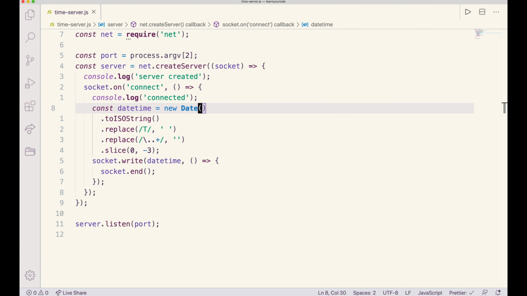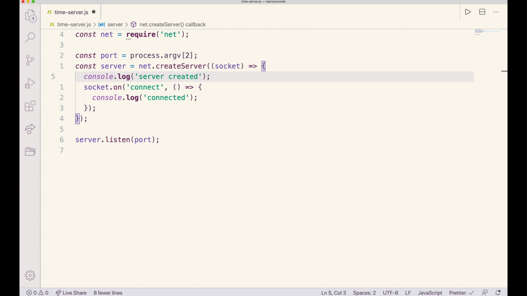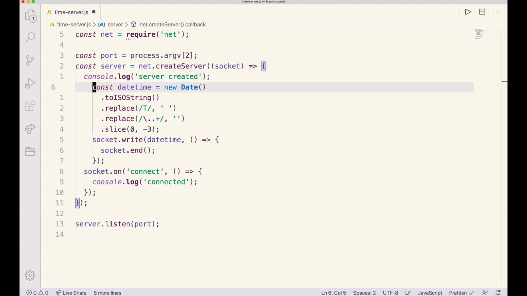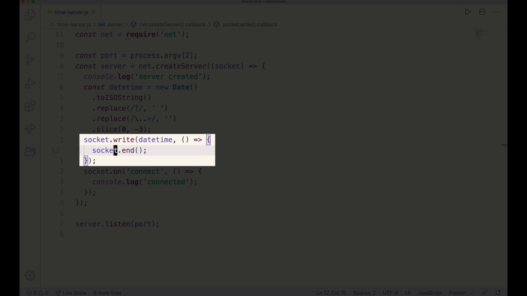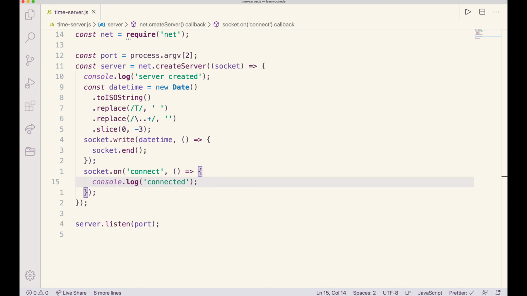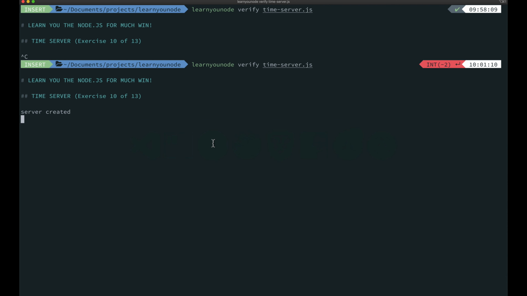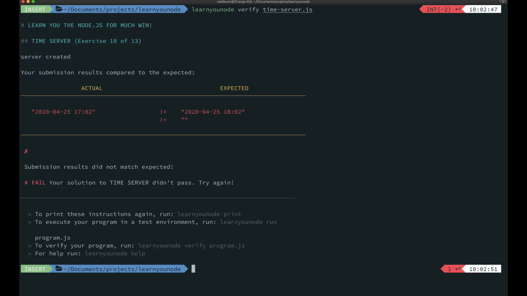As an experiment, let's see if we just pull this stuff out and put it directly here into the create server callback. Maybe that will work. I can't imagine that this write is going to succeed if we don't even know if there's a connection. I think we're going to have to get a connection first, but we're never getting a connection. So there's some sort of disconnect here. Let's see what this does. Control C to end that process. Verify again. Oh, this is the closest we've gotten.